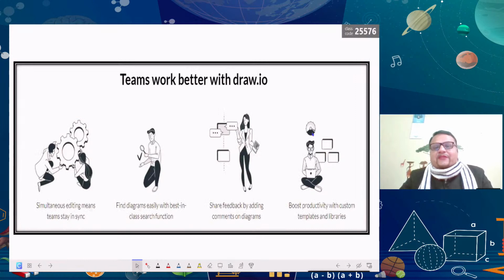Teams work better with draw.io. Simultaneous editing means teams stay in sync. Find diagrams easily with the best-in-class search function. Share feedback by adding comments on the diagram, and boost productivity with custom templates and libraries. So that is what draw.io offers.